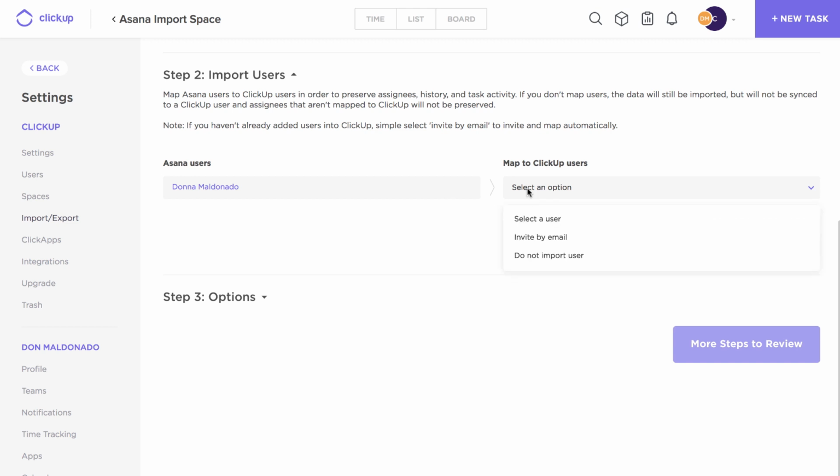From here, you have a few options as well. Let's say that you've already been active in ClickUp and you've already invited a bunch of your Asana users into the ClickUp platform. In that case, you can select a ClickUp user and map that Asana user directly to the ClickUp user. You can also issue an invitation to this Asana user to join your ClickUp team, and that's another way you can map those assignees right into ClickUp. Or you can choose not to import that user at all.